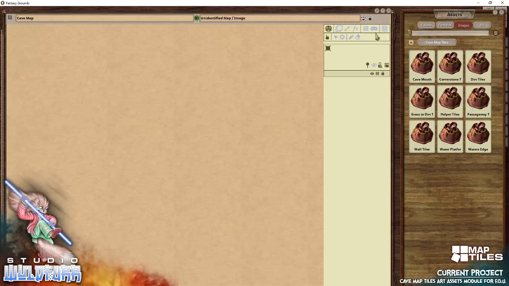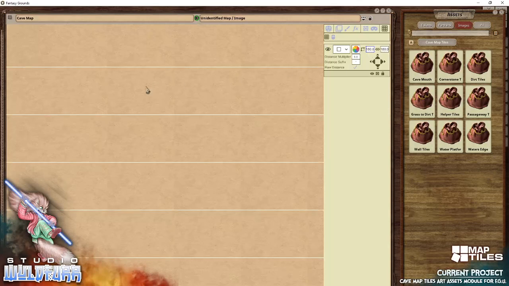Now first thing we're going to want to do is go to our grid setup, which is this little button here on the palette. Change it from the default 50 to 180. That's pretty much all of my map tiles use 180 pixels square.